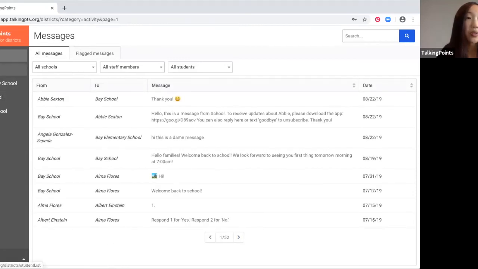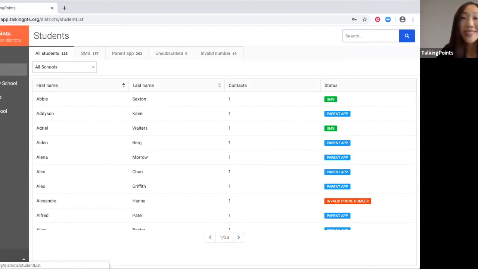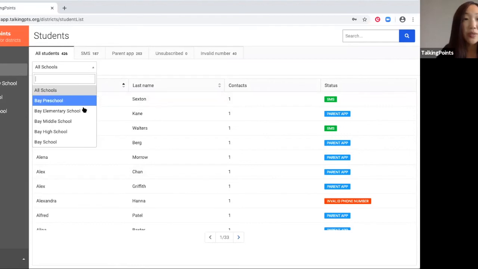Now let's go to students. So these are all the students that we pull from your student information system through Clever, or we've done through CSV upload. And it shows all students with working phone numbers and they're ready to message. And you could also filter by school.